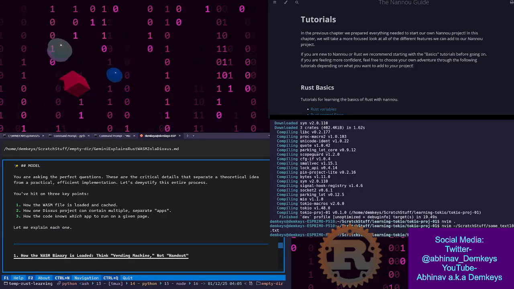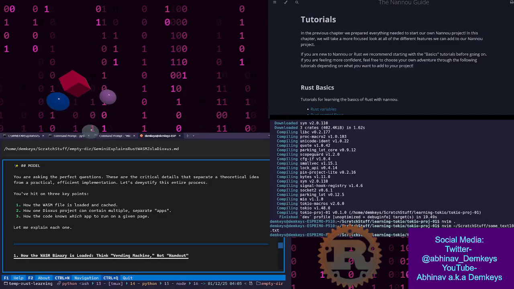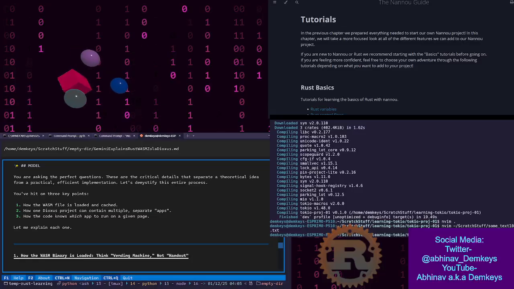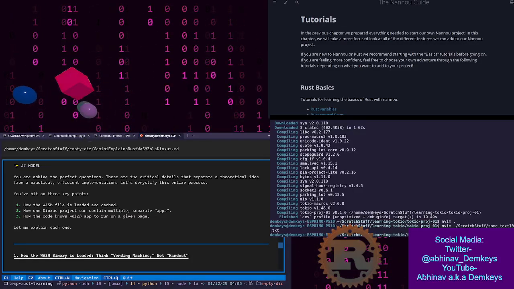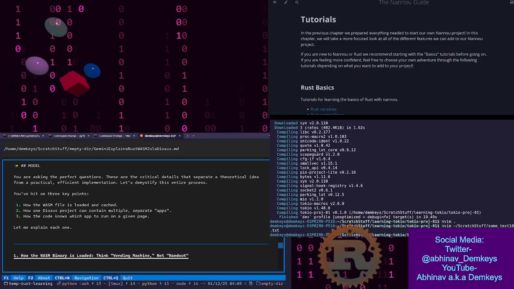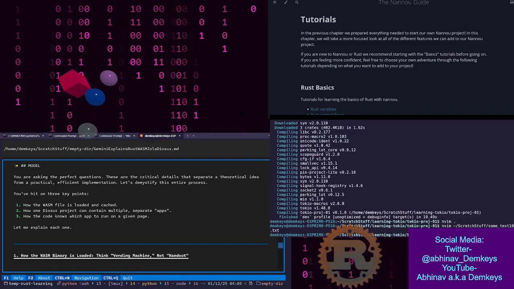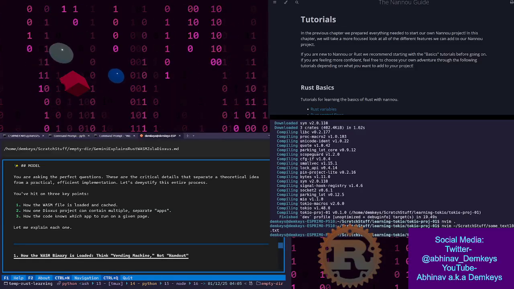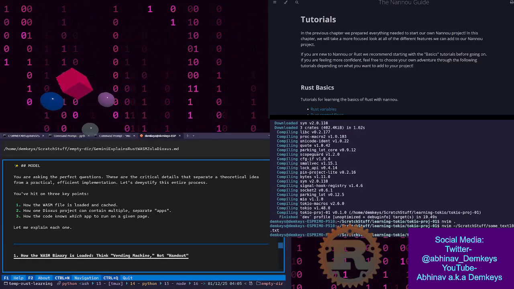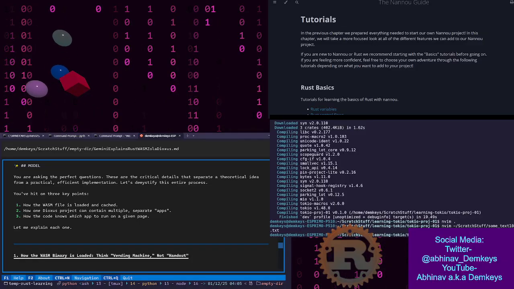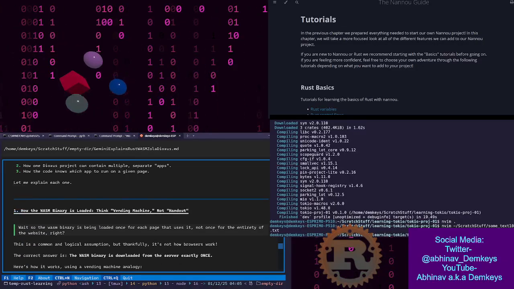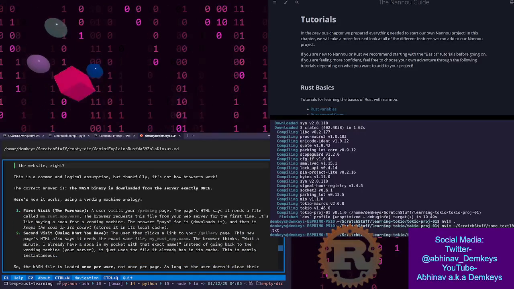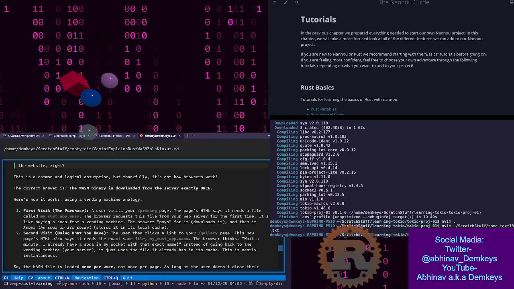Okay, you are asking the perfect questions. These are the critical details that separate a theoretical idea from a practical, efficient implementation. Let's demystify this entire process. You've hit on three key points: how the WASM file is loaded and cached, how one Dioxys project can contain multiple separate apps, and how the code knows which app to run on a given page. Let me explain each one. Right. So here I believe it mentioned the whole thing about caching.